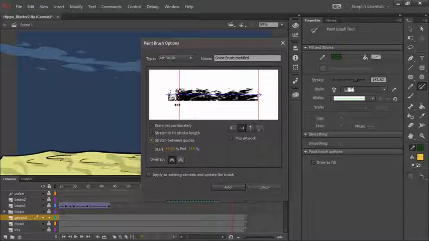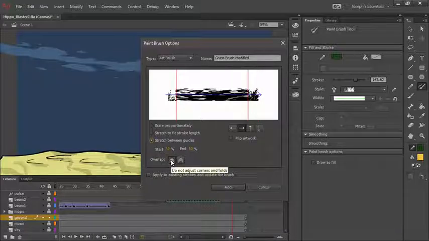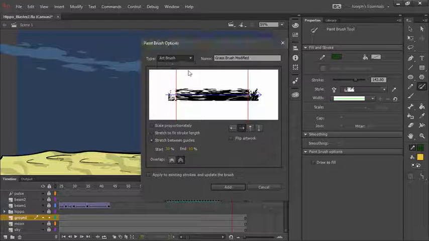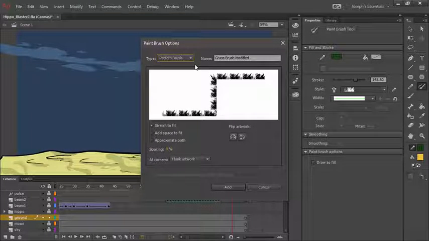Now, if we wanted to, we could adjust the guides like this so that it would actually stretch between them. We can choose to not adjust corners and folds for overlap, or to go ahead and adjust the corners and folds to prevent any overlap by selecting this option here. While these options are all good, they apply to art brushes. However, you'll notice that this is a drop down here where we can choose to convert our art brush into a pattern brush. And that's exactly what we want to do in this case.